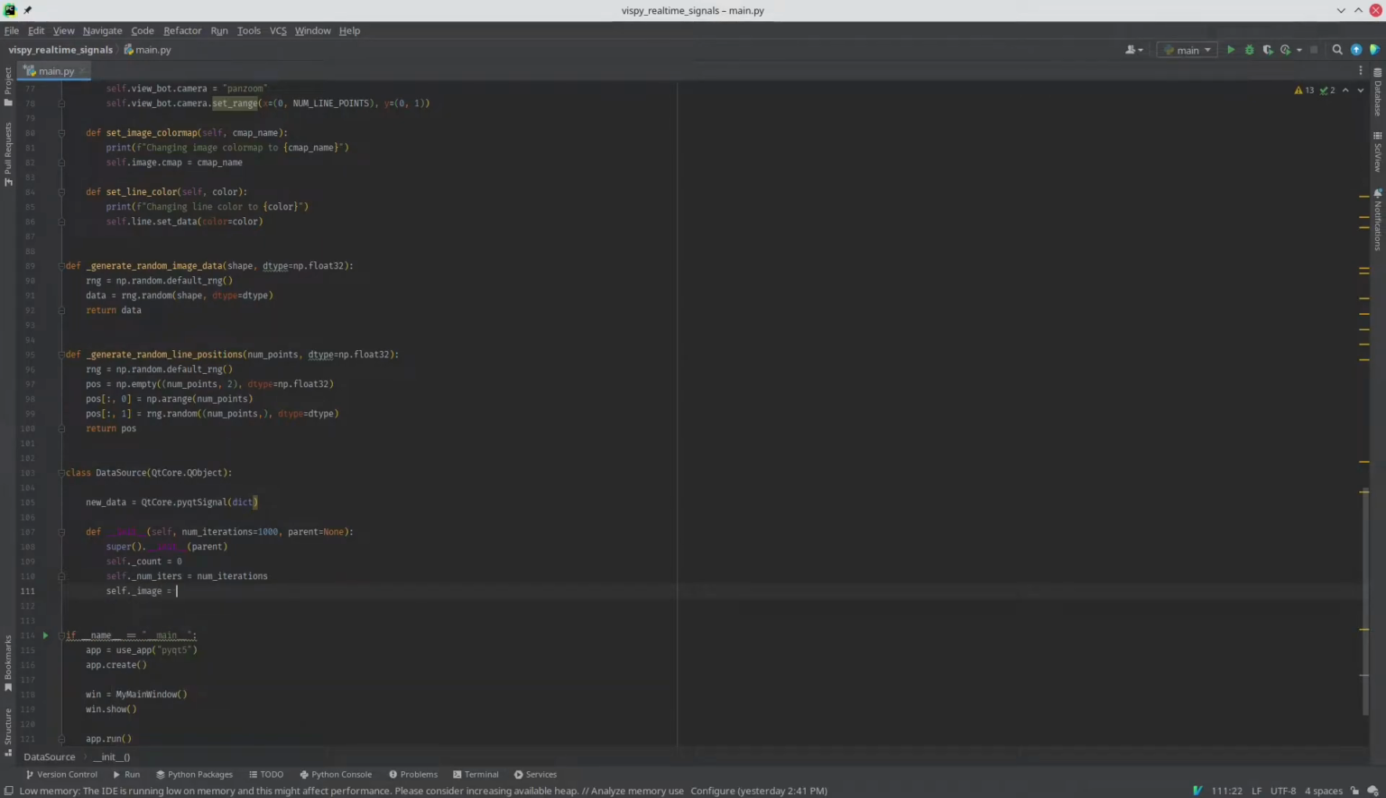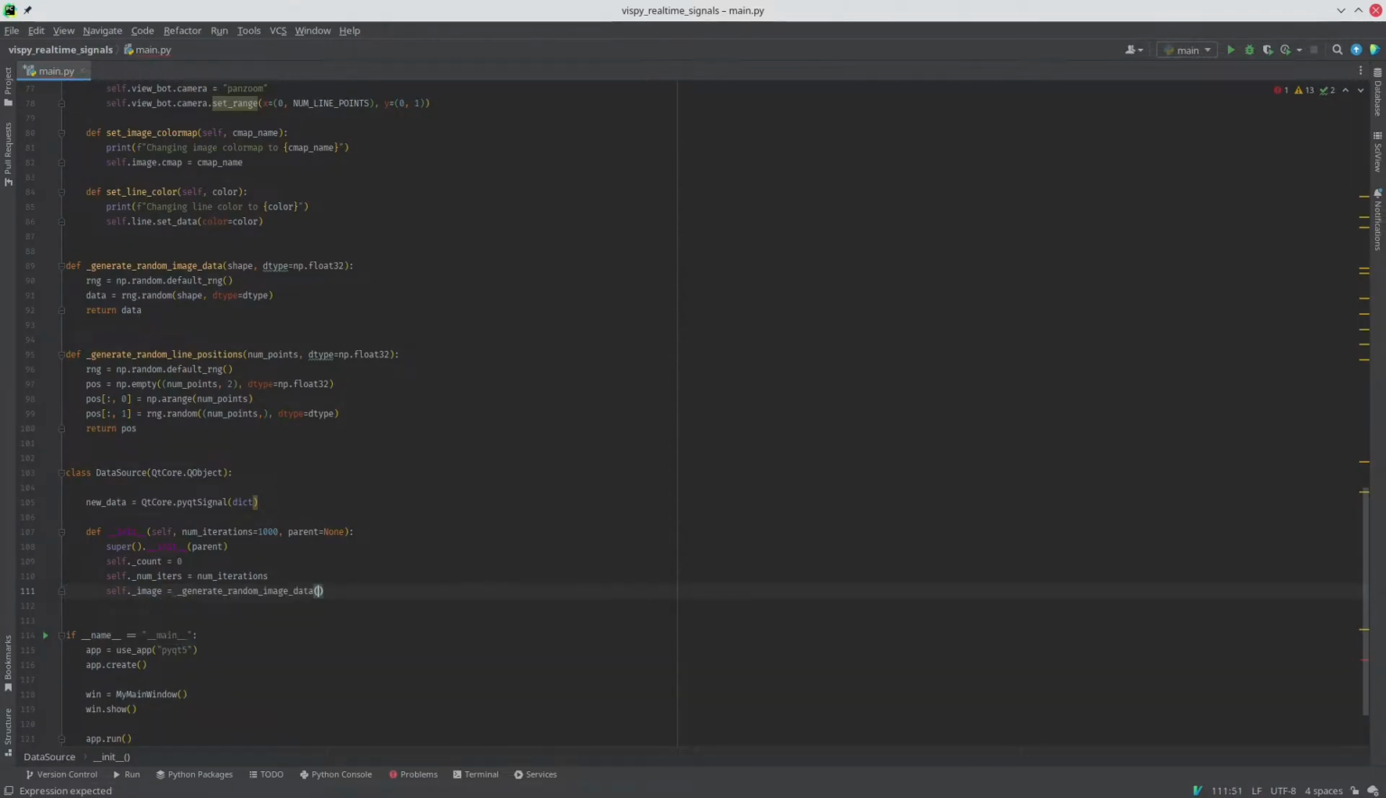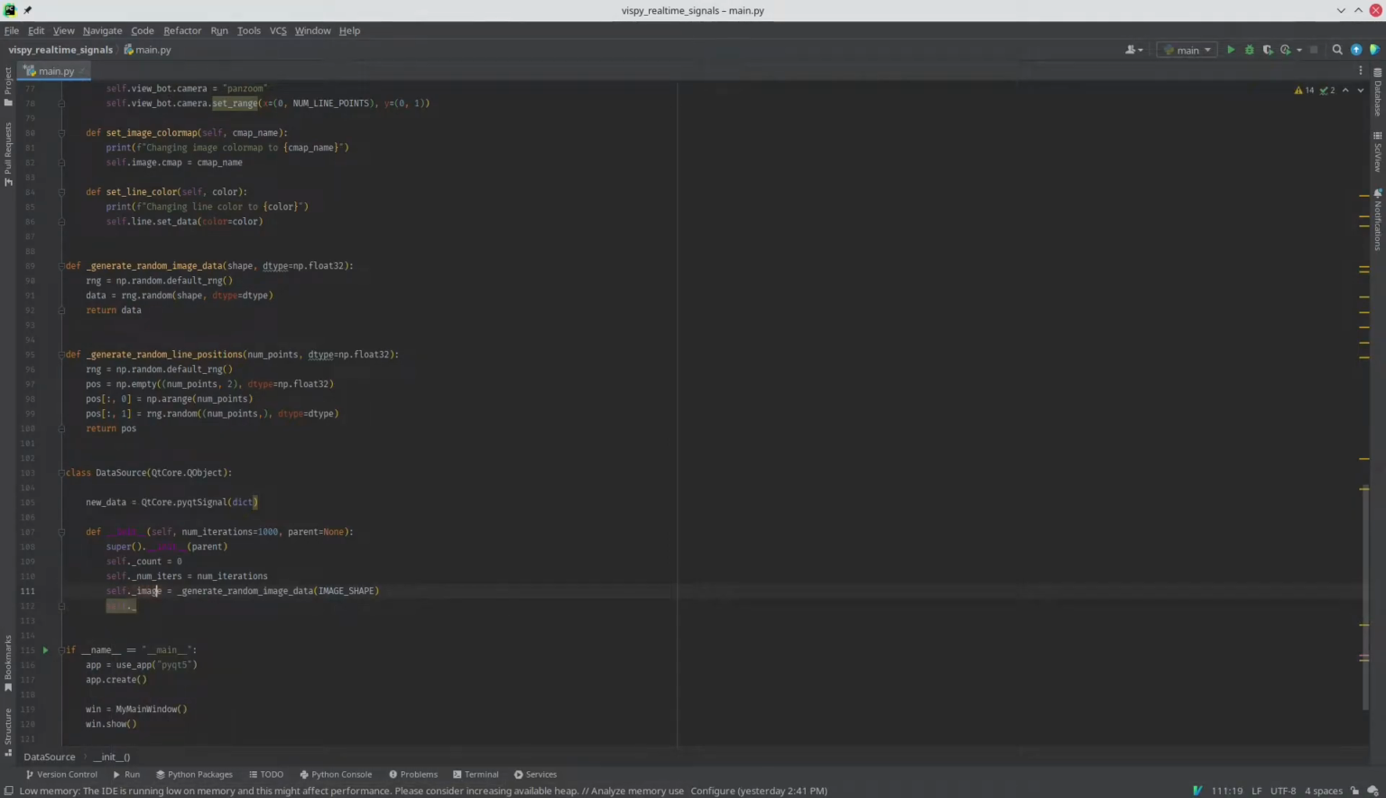And then we're also going to keep track of the last or the current data that we've sent. So we're going to call the generate random image data function. This is what we called up above when we originally created the image. Oops, I'm going to call this image data. We're going to do the same thing for the line data, and it's going to have num line points number of points, which is set to 200.